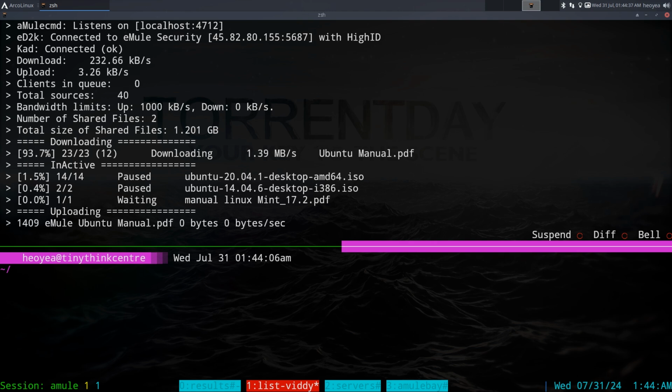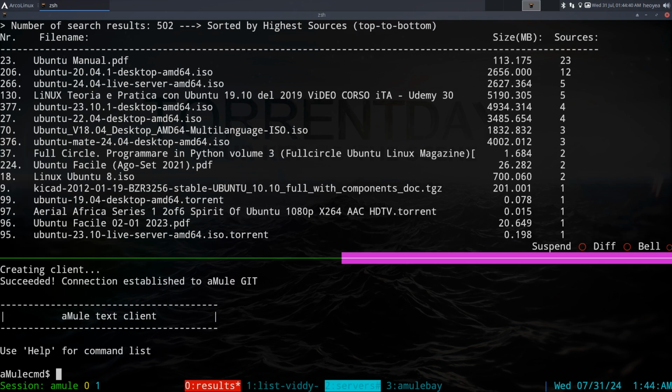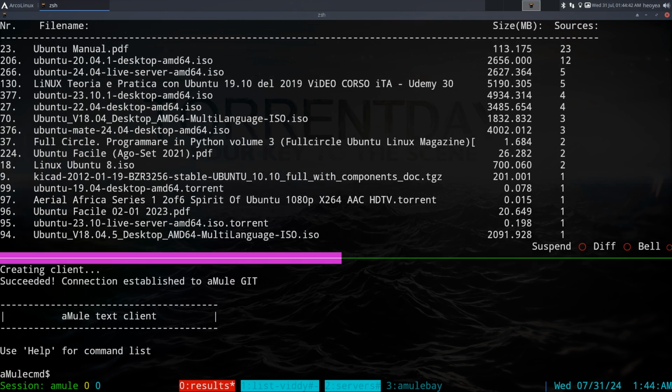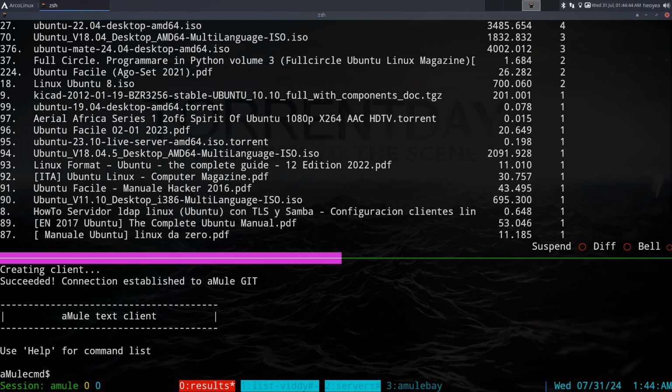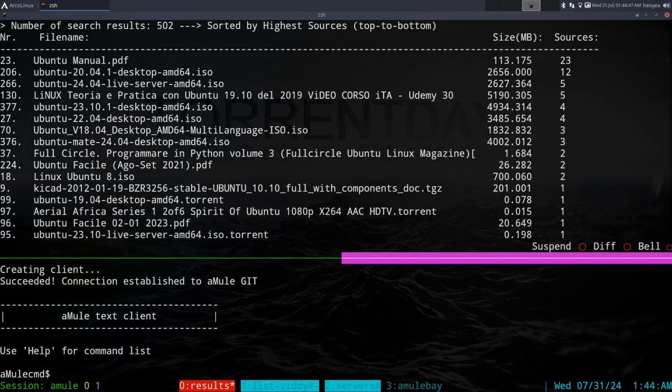But anyways, that's how I'll use VIDI. If I don't want to use the watch command, I'll just use it in here. And the good thing about VIDI is this is awesome. Look at it. Let me search for something else here.